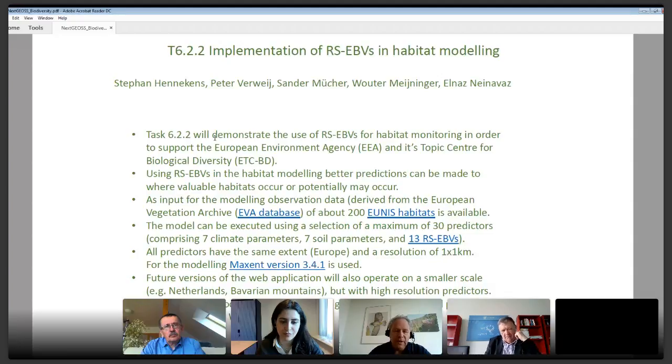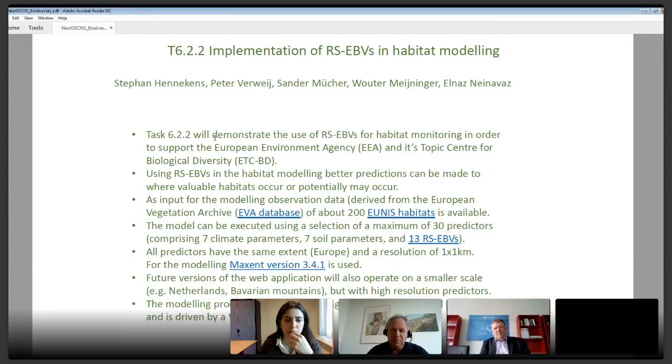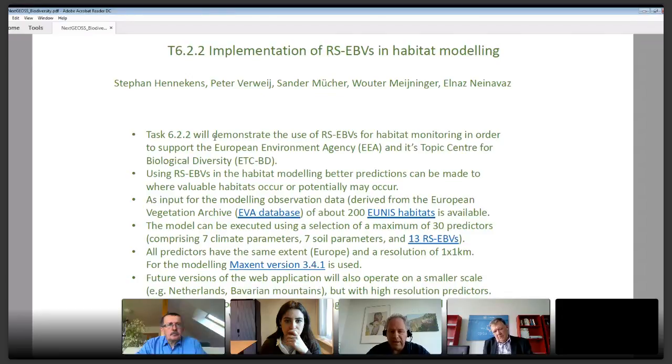As input for the modeling, we use, first of all, observation data, so in situ data, ground truth data, which is derived from the EVA database, the European Vegetation Archive. And so we have data that has been assigned to about 200 EUNIS habitats. So we have classified our plots into EUNIS habitat types. EUNIS stands for European Nature Information System. And within this EUNIS, there is a habitat classification. I would say it's, let's say, a wall-to-wall classification of European vegetation.